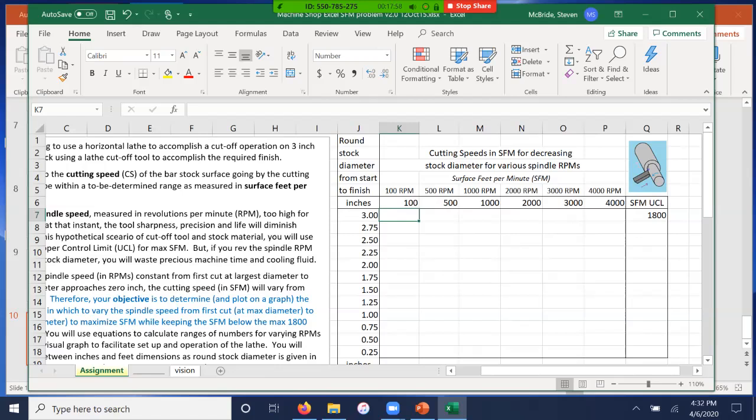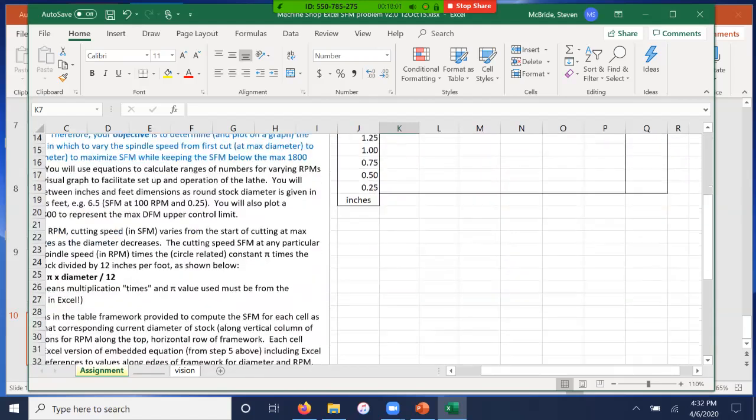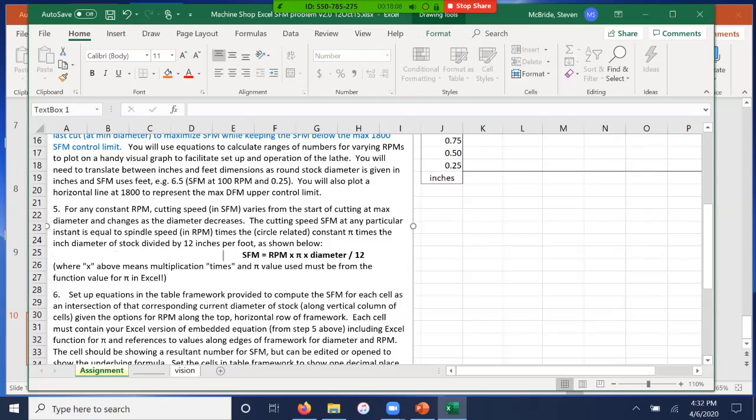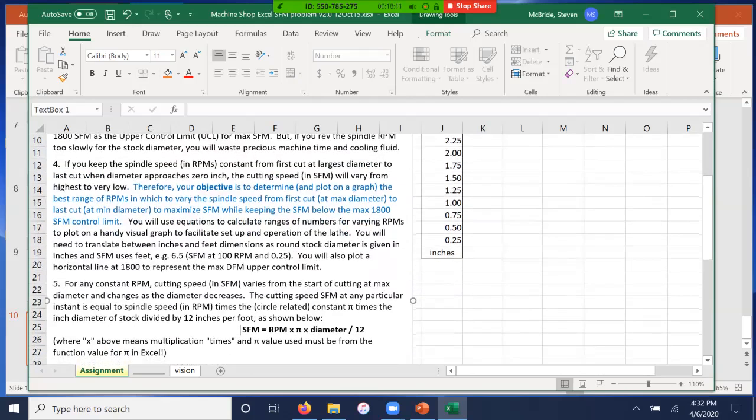So, as you recall, so this is our equation. Let me see if I can put a couple tabs in there just so I can get it on the same screen. No, can't. So we've got RPM times pi times diameter divided by 12. So what we want to do is put a formula that equates to this in each cell. Wherein for that cell, it reflects the RPM for that column and that diameter for that row.